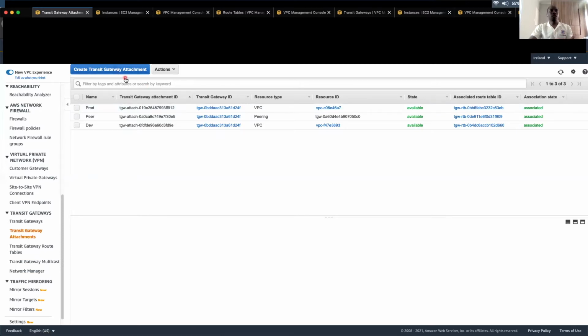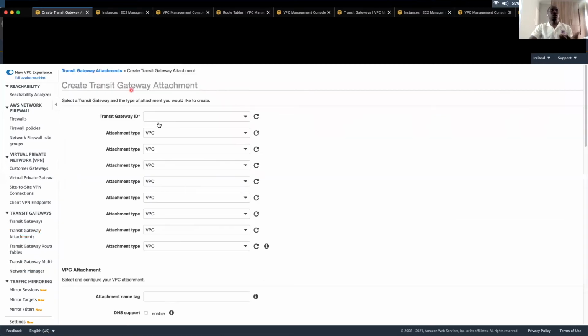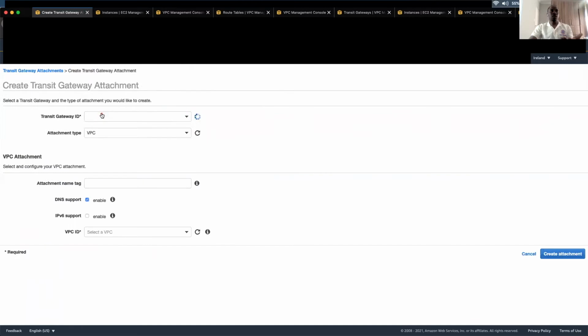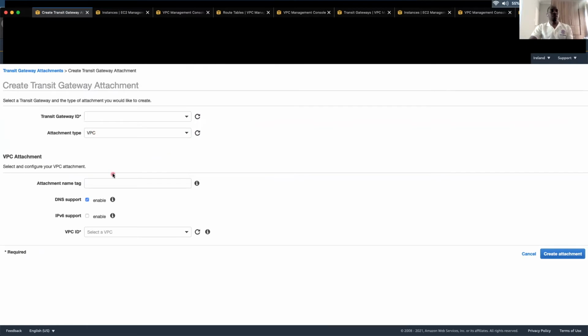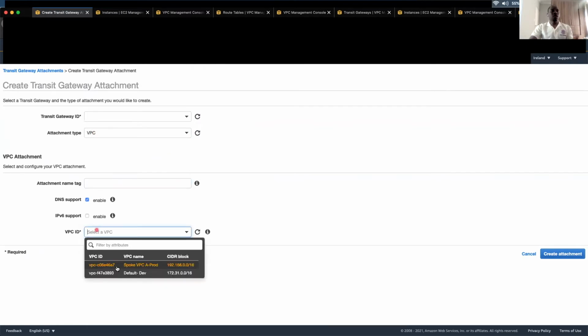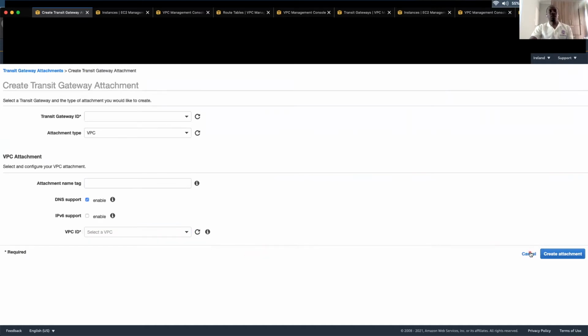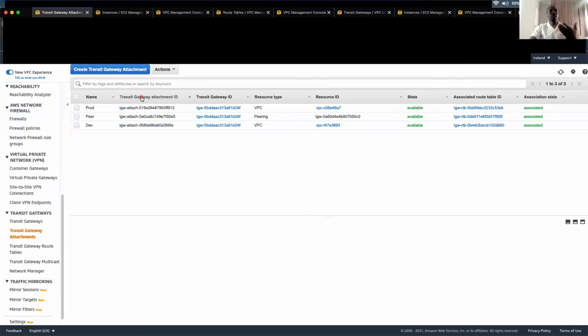When you're creating your attachment, you go into this, you create it, you choose the TGW here, which is going to appear now. You choose the VPC, you give it a name, and you select the VPC. So I said this is going to be my Prod VPC, and this is the Dev VPC. That's how I set the three of them up.